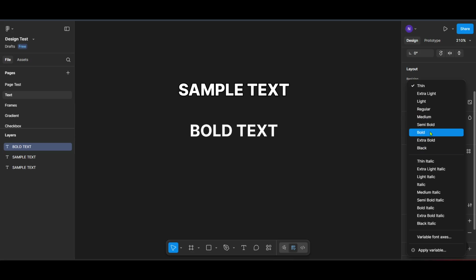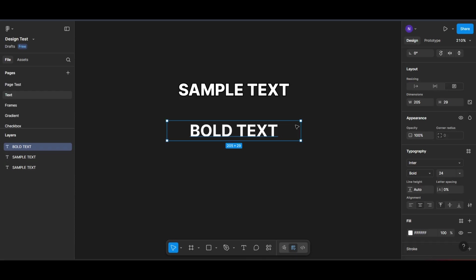The final step is to simply click on the bold button. This will immediately apply a bold effect to your selected text, giving it greater emphasis and visual weight. And that's it, you've just bolded your text in Figma. Bolding can help parts of your text stand out, drawing attention to key information in your design.